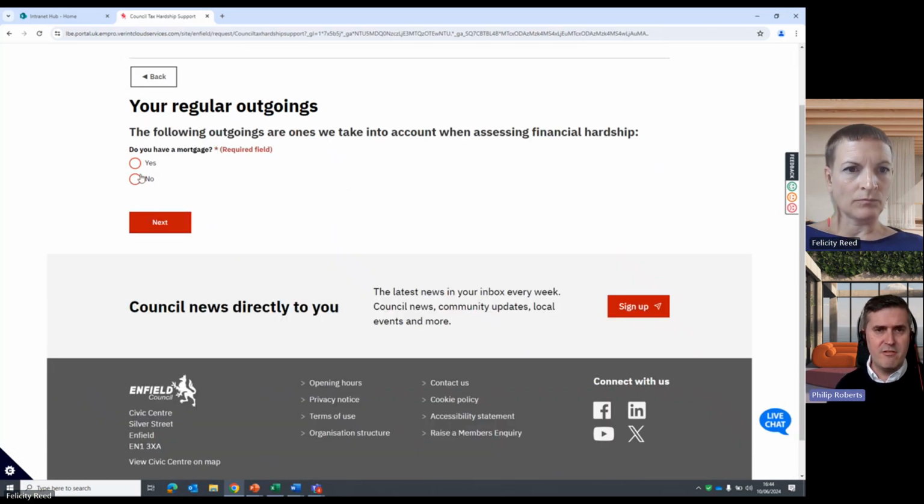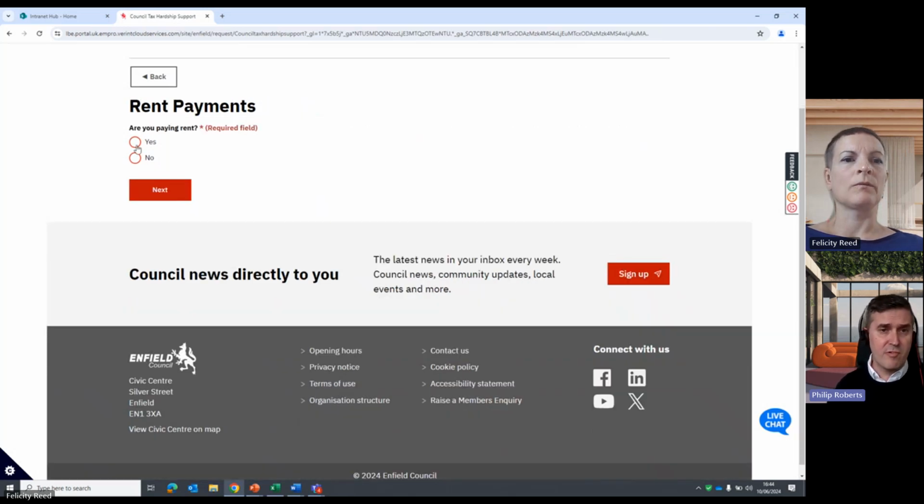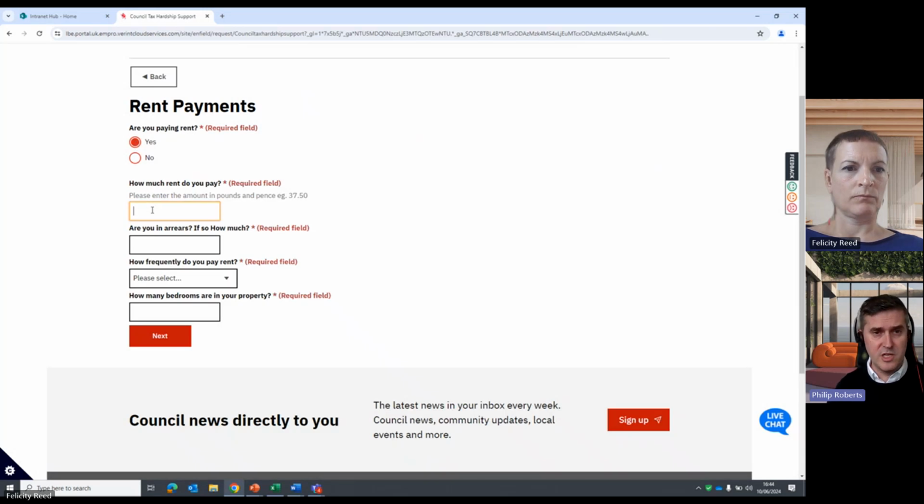Next, yeah. So here, if you have a mortgage, just explain to us basically there. If you don't have one, click next. If you have any rent payments, here is where you fill in the details. So just put in generally the amount you're paying.